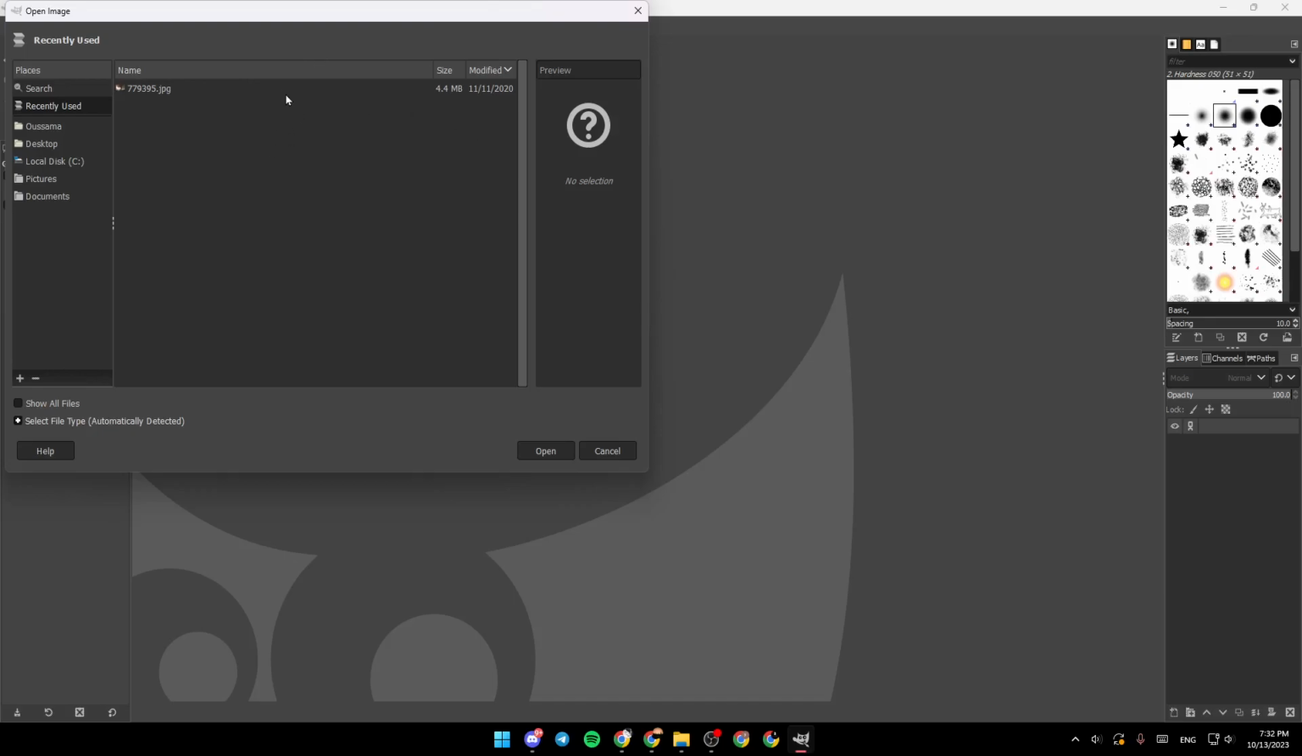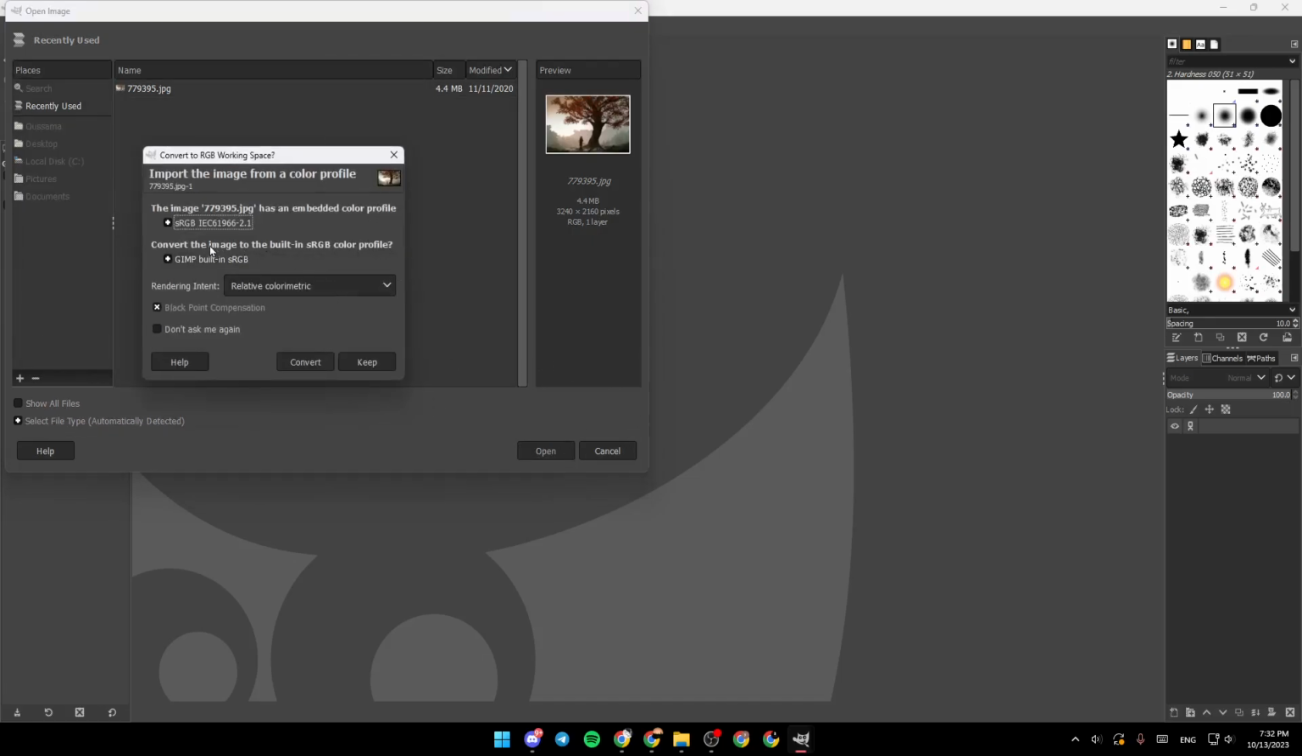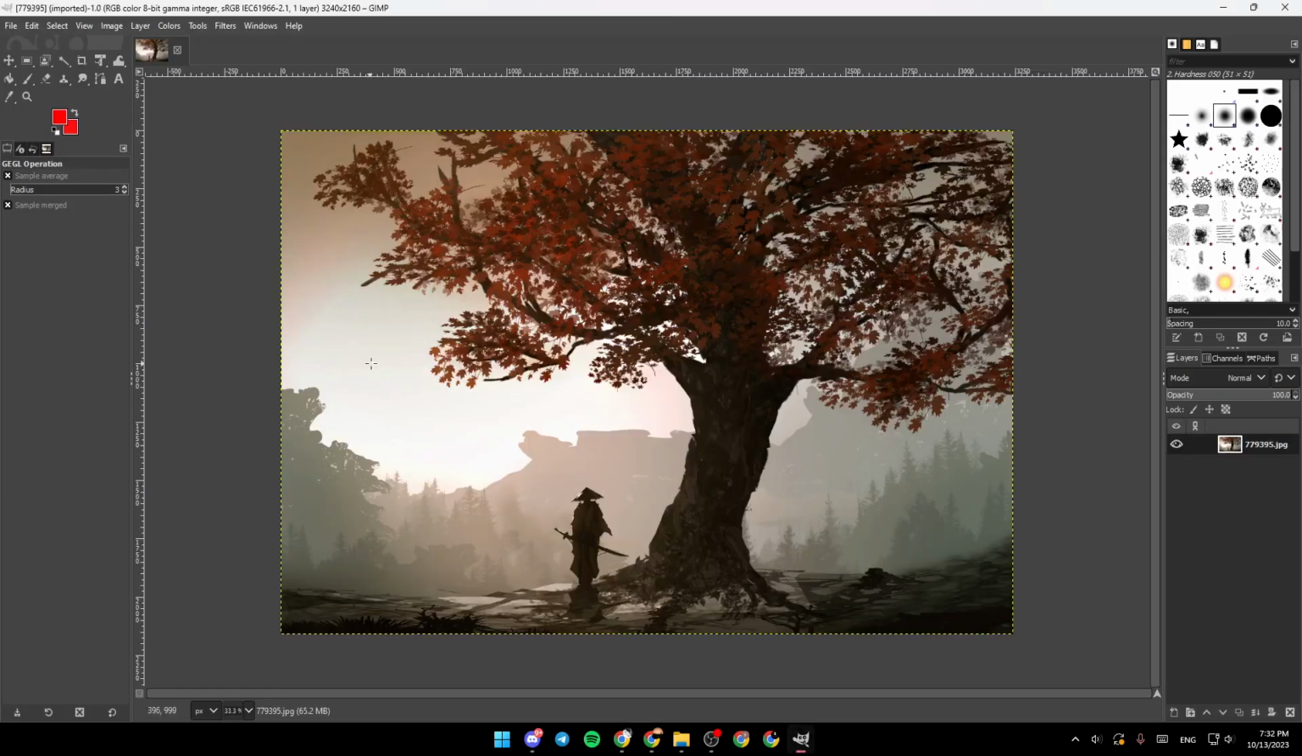So for example, I'm going to choose this one. So once you choose the image, go ahead and click on open and then wait for it to load. And after that, you need to choose some options right here. So I'm gonna click on keep, and then as you can see guys, the photo is added to Gimp.